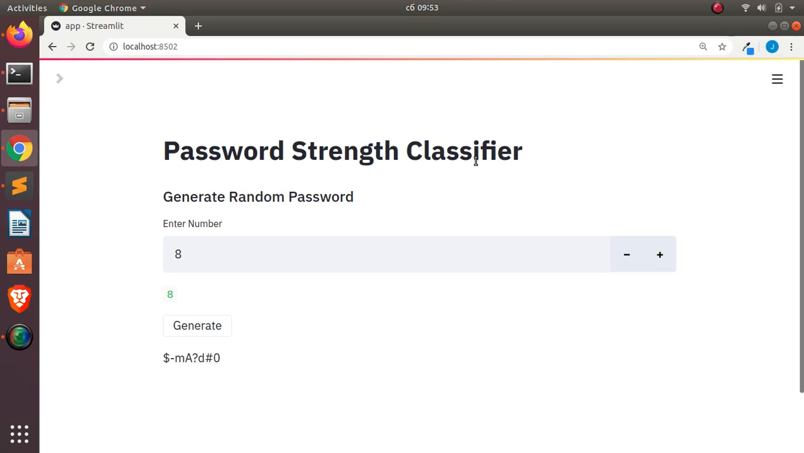My name is Jesse, and in this wonderful tutorial we're going to see how to build a very simple machine learning web application with Streamlit. The name of the app is going to be password strength classifier. It's going to have two sections, one to generate a random password like this.